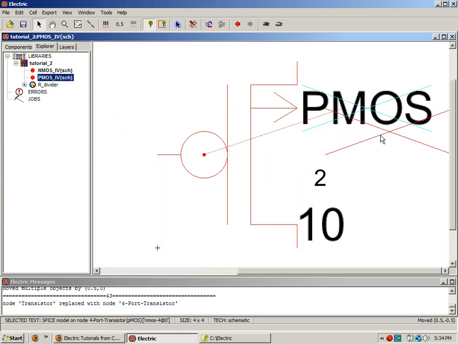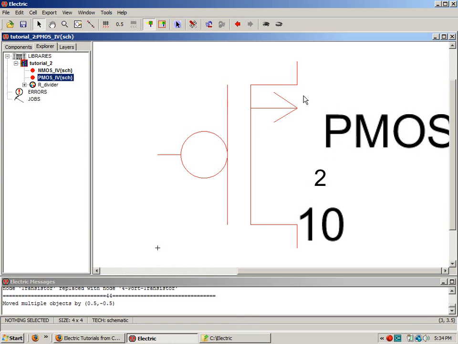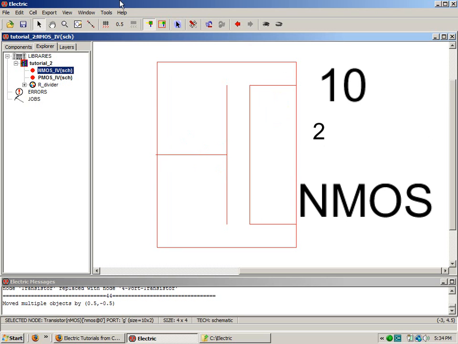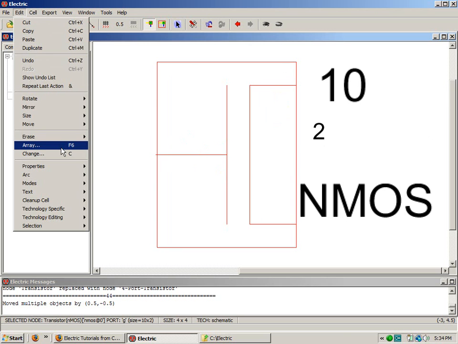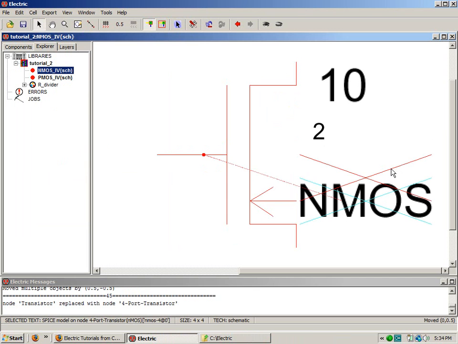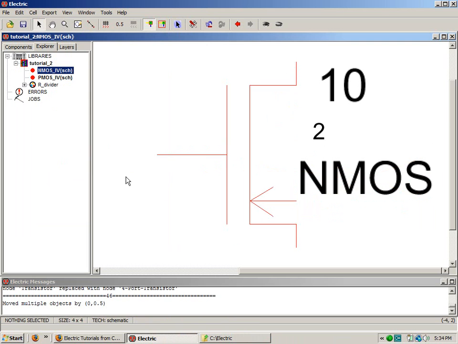Let's move this out of the way a little bit. Source, well, gate, drain. Drain, gate, source. Oh, we need to change this one too, don't we? So we could hit C or just go to Edit, Change, and go up to 4-port transistor, Apply, Done. And let's see. Okay, we're done.